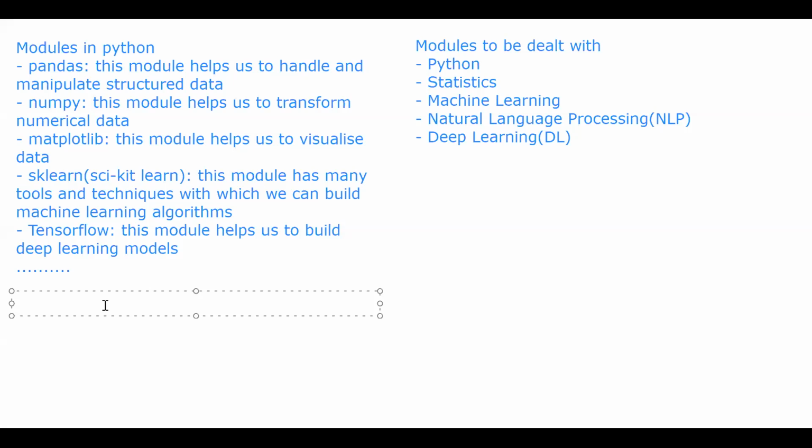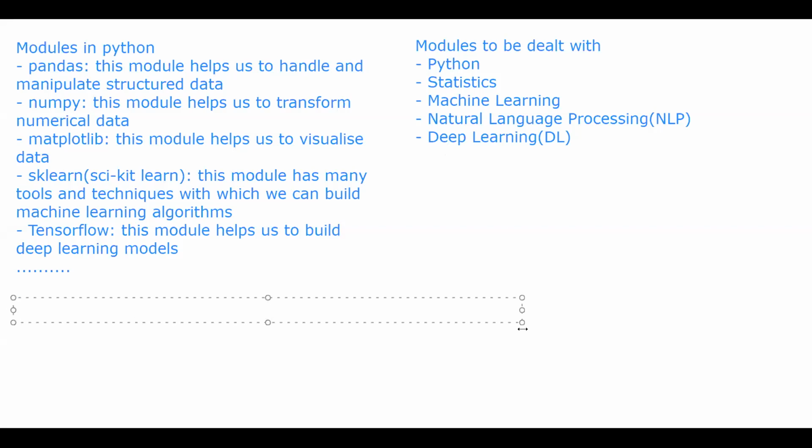So these are the different modules, and Python is done, and statistics. Before proceeding further, let's take a use case where I want to find the price of a house. So the use case is finding the price of a house.